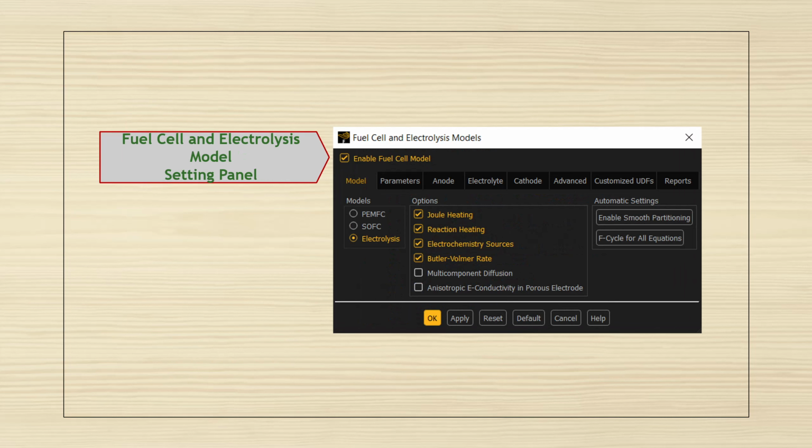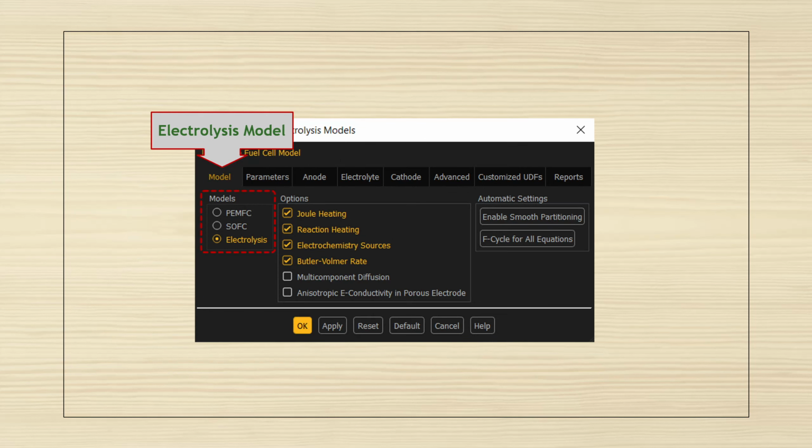We open the setting panel of the fuel cell and electrolysis model. In the first step, we turn on the Enable Fuel Cell model. Then, step by step, we check the different setting tabs of the fuel cell and electrolysis panel, including models, parameters, anode, electrolyte, cathode, and reports. First, we go to the Models tab.